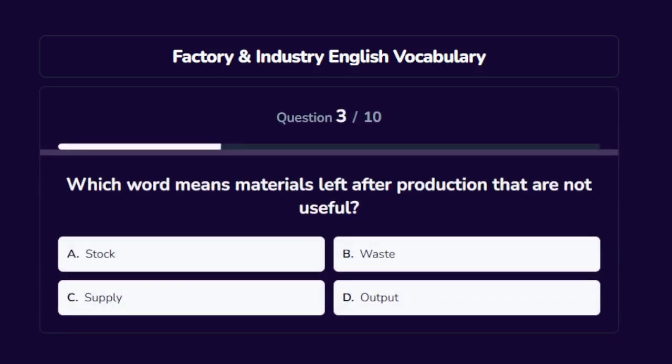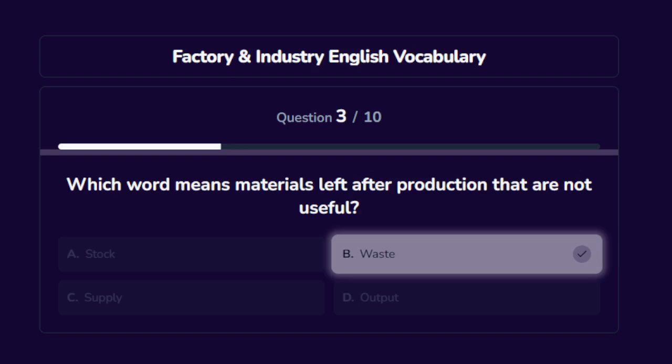Which word means materials left after production that are not useful? Options are A. Stock, B. Waste, C. Supply, D. Output. The correct answer is waste.